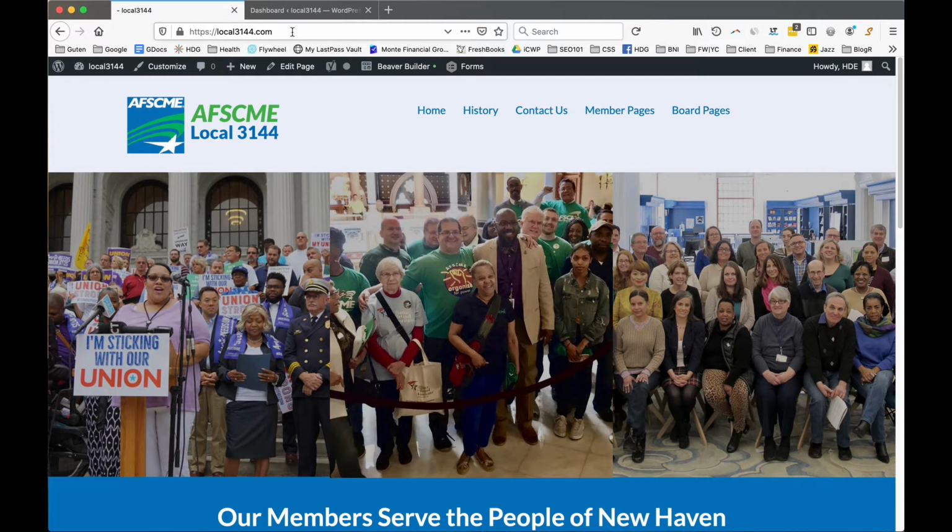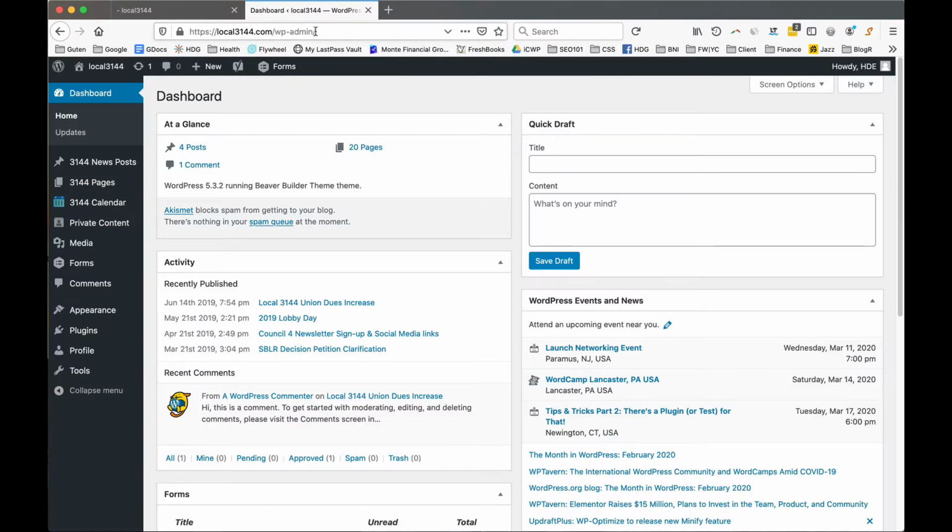Up at the top, in order to log in, you'll have to type in wp-admin after the URL, and it'll give you a login panel, and you have to put in your username and password. If you've forgotten your password, you can use your username or email address to reset the password, and just be sure to use a secure password. It should be 15 to 20 characters long, and it should be something not easily recognizable.